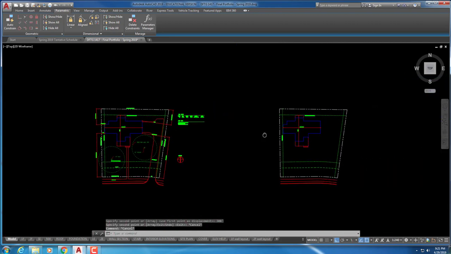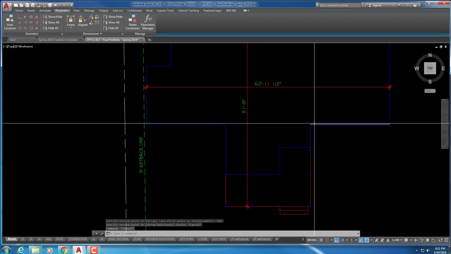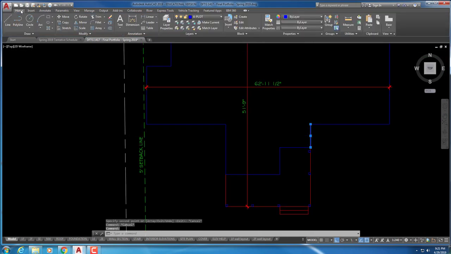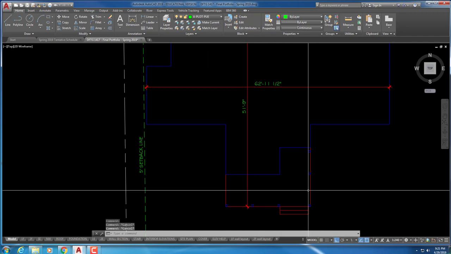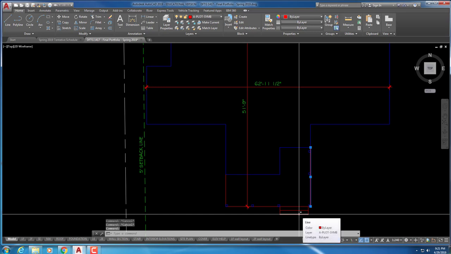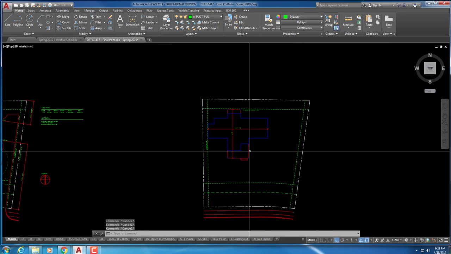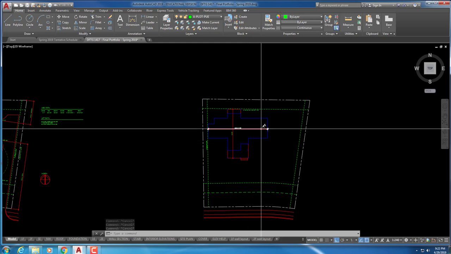So the columns and the perimeter lines of the house are on that a plot layer. The actual edge lines of the porch and the steps are on the a plot sim layer. All right, so we got the house located. So let's put in the driveway.